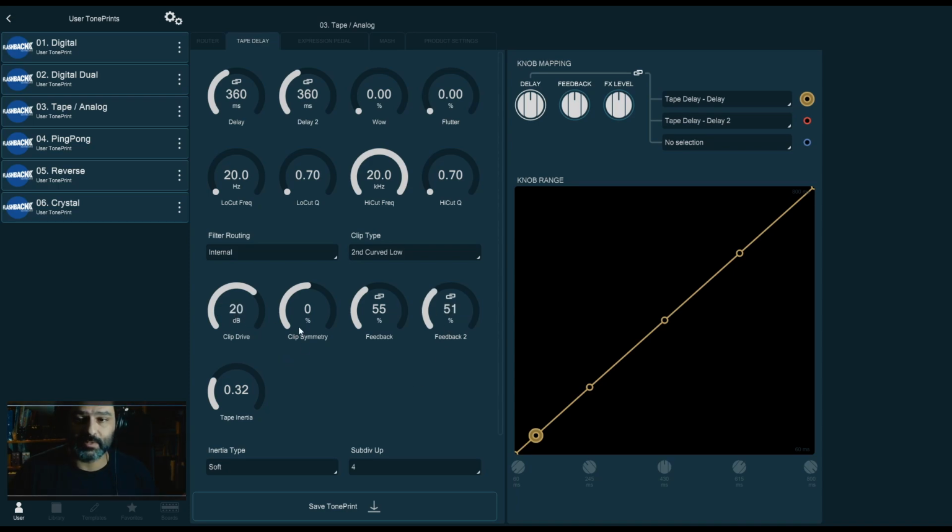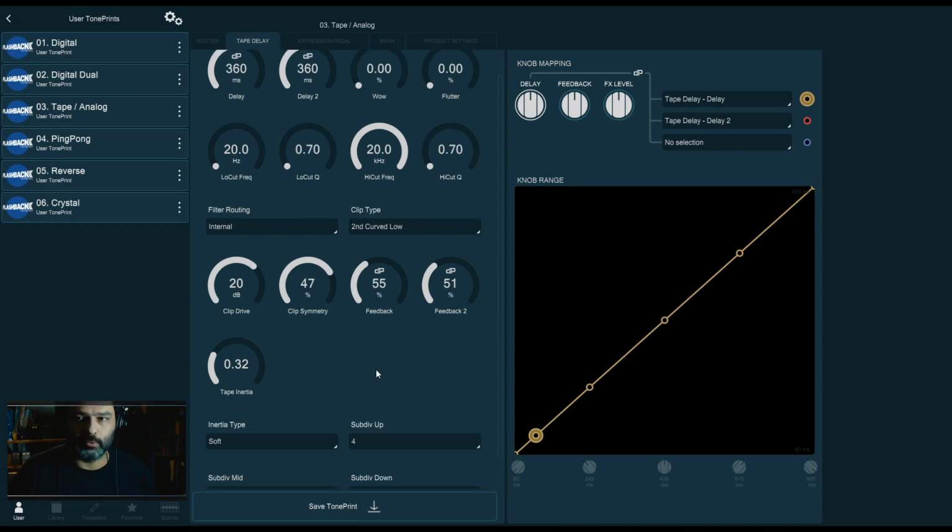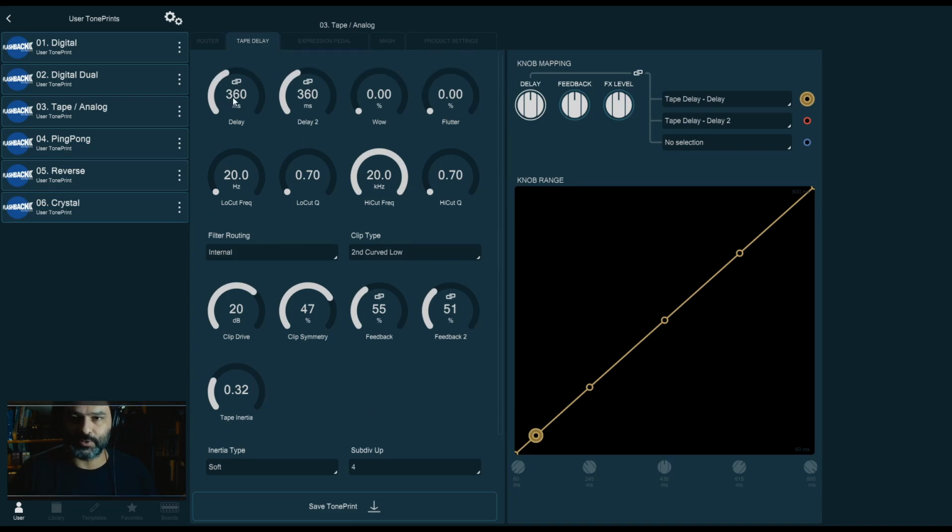Now you know what to listen for. Bump your drive up, choose a clip type, choose a clip symmetry, play with it, see if you like it, see if it inspires you, tweak your parameters, and hopefully you'll come up with something that is interesting for you.